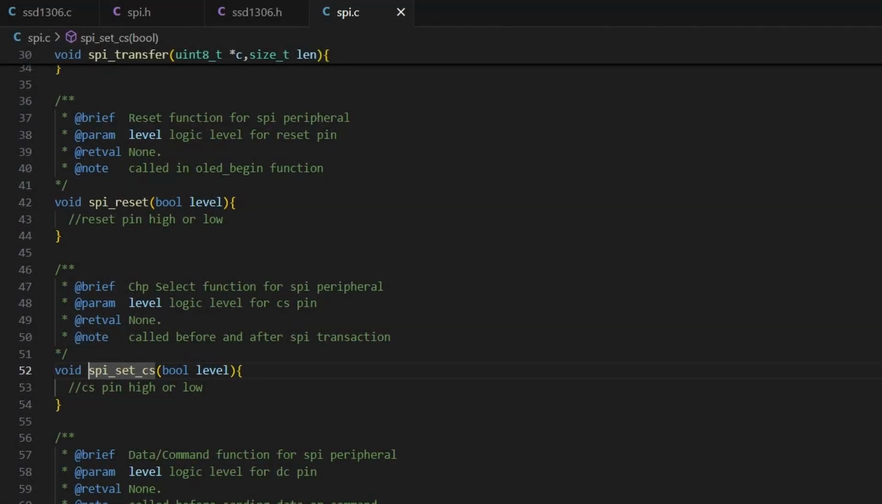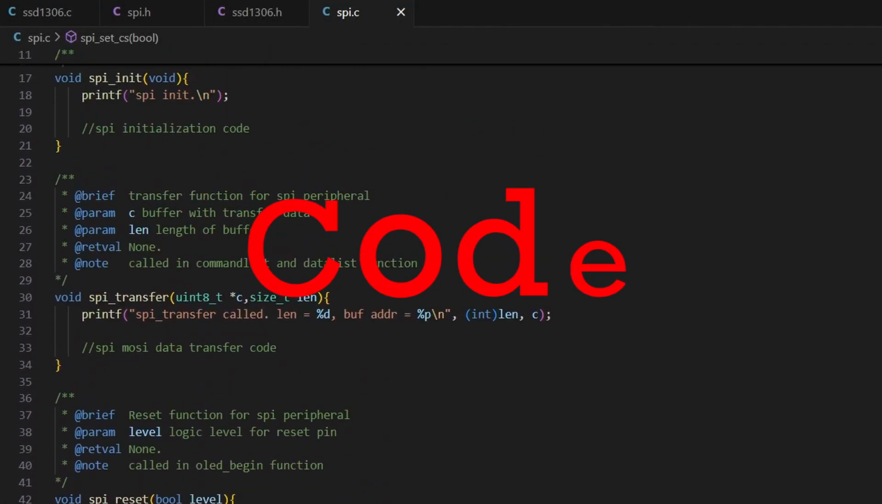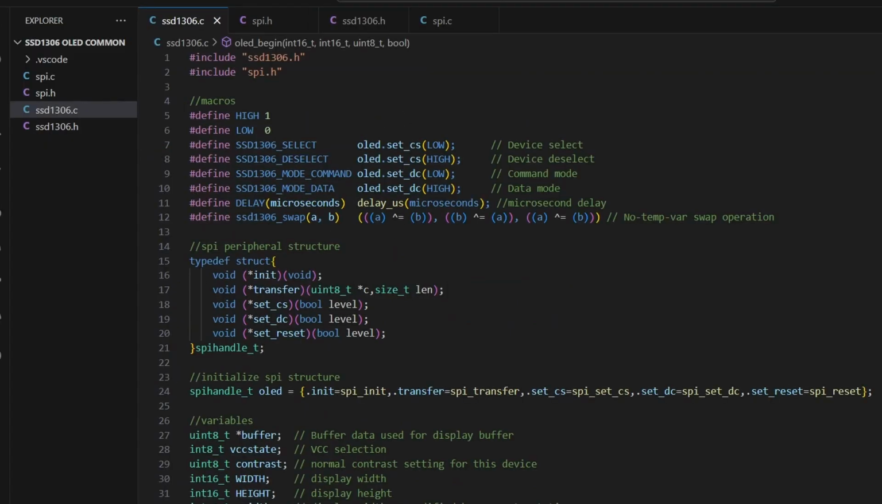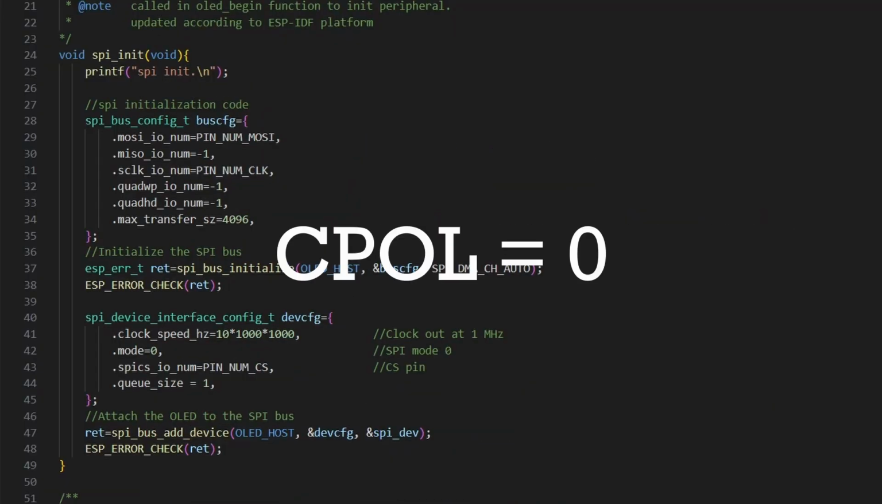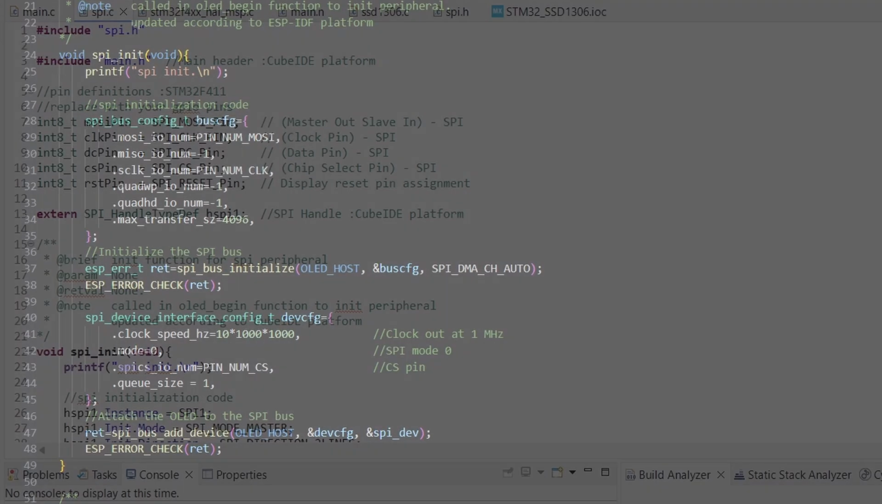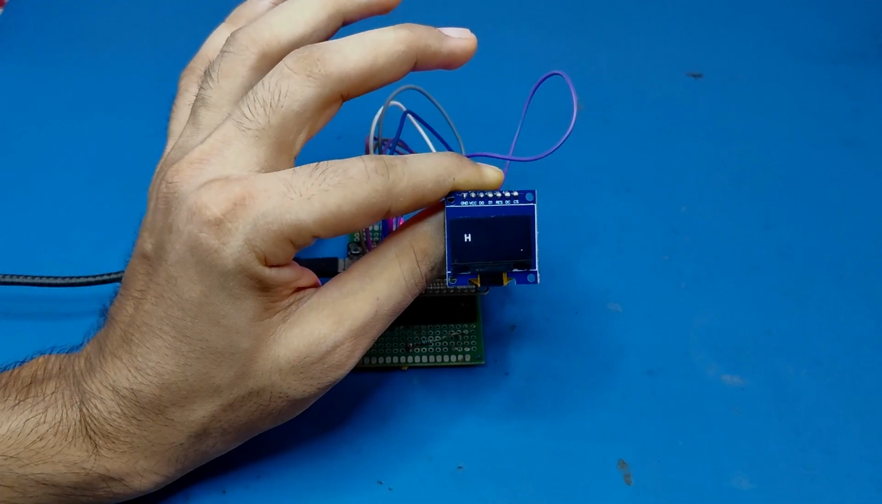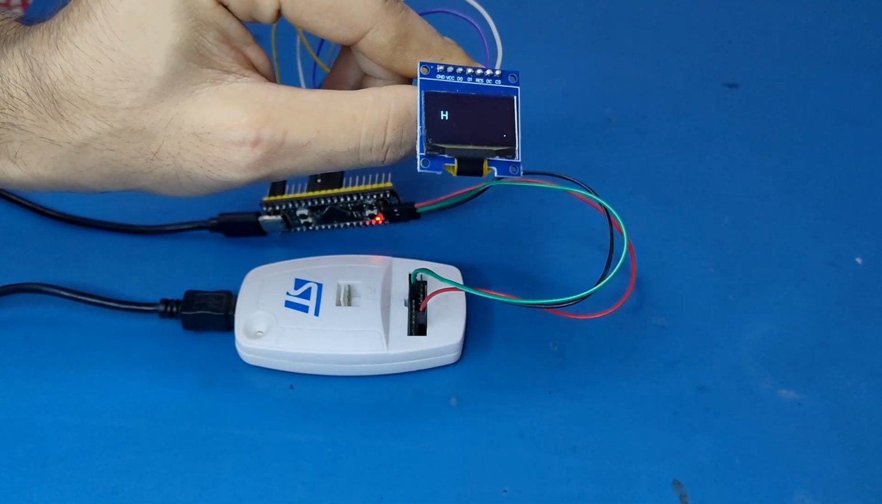In this second part, we are shifting gears to the coding side. We will walk through the key sections of code and build a platform-independent SSD1306 library. This core library will be written in plain C. And in the next video, we will move on to integrate it with platform-specific SPI functions for ESP-IDF and STM32Cube IDE.